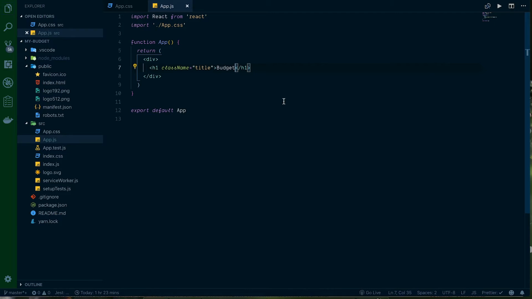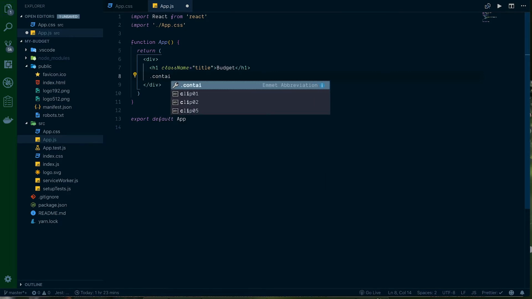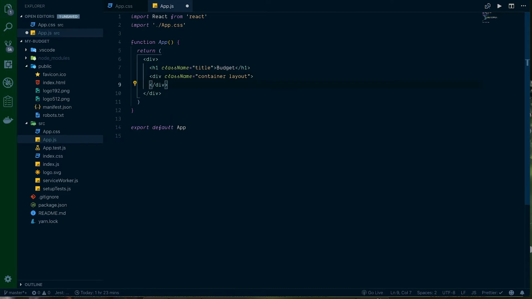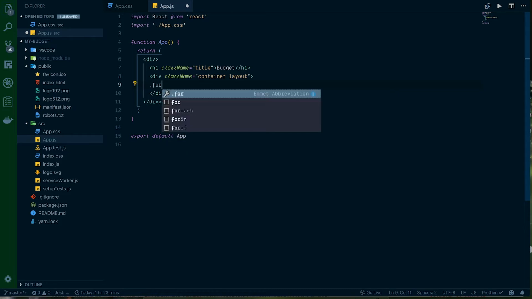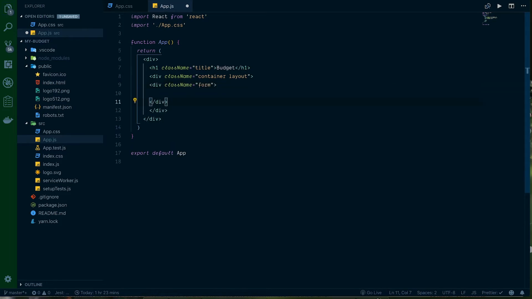So let's start by just creating some structure for our app and what it's going to look like. So we have our H1, and then we're going to want to do a dot container dot layout, and then inside of that come down, and that's going to be our layout for our entire thing. And we're going to want to go dot form, and then that's where we're going to have our form. So we want an H2 with a class name of subtitle, and that subtitle is just going to be enter an item.